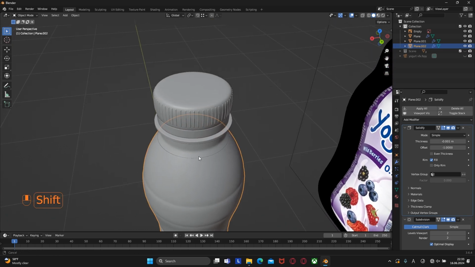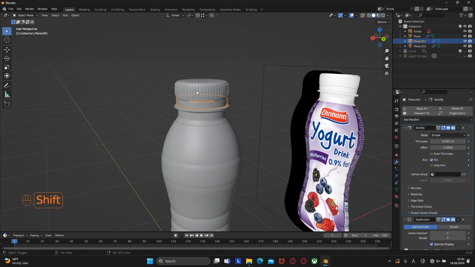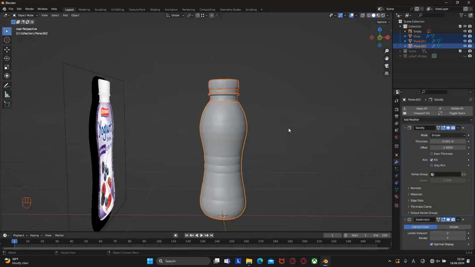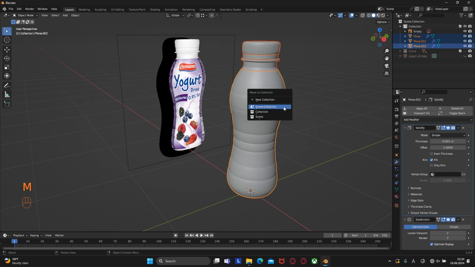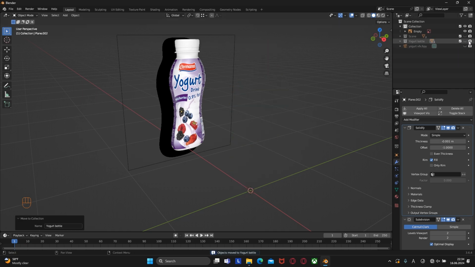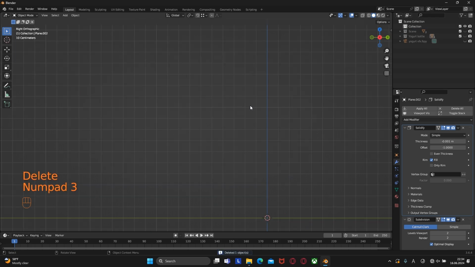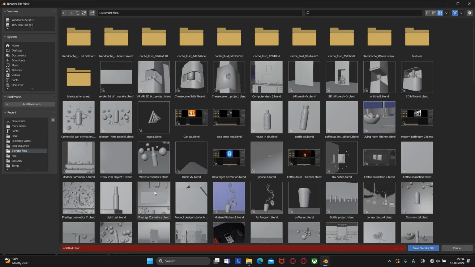And now our main object is created, and all that is left to do is to select all objects except the image and press M and create a collection for this bottle. And let's also save the entire project by pressing Ctrl plus S.